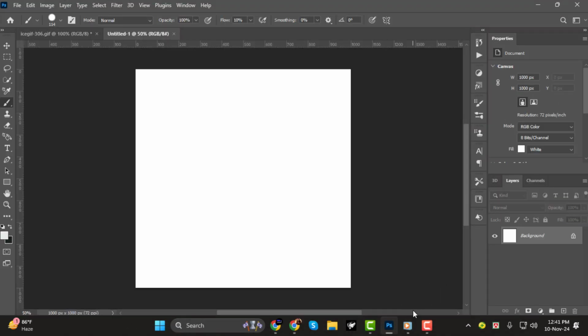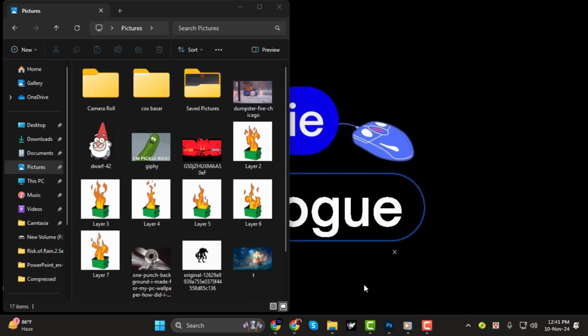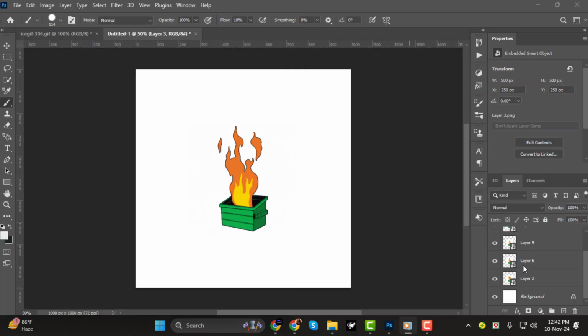Step 2. Now gather the images you want to use in your GIF. Drag and drop each image onto your artboard. Do this for each layer until all your images are in.